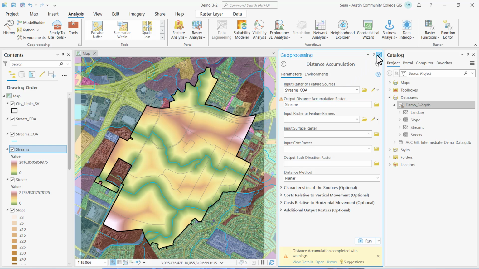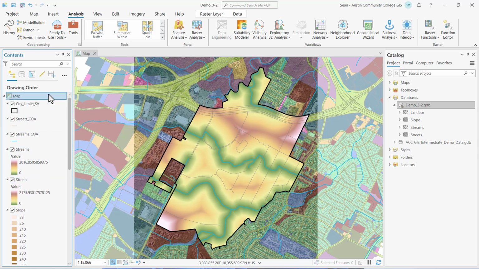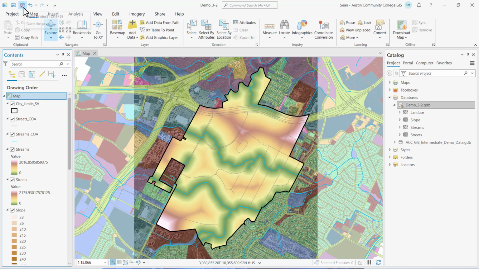All right, go ahead and close your geoprocessing pane. I'm going to reset my interface. Go ahead and save my ArcGIS Pro project.